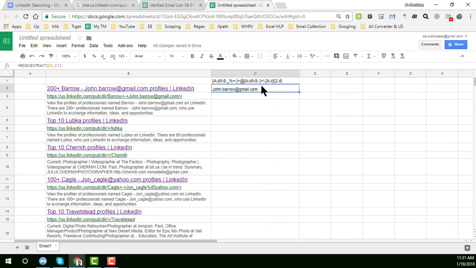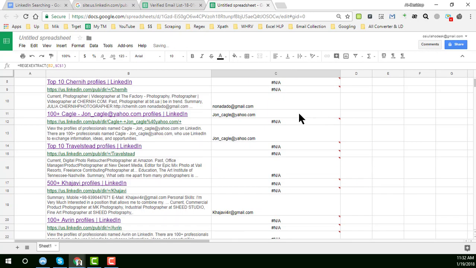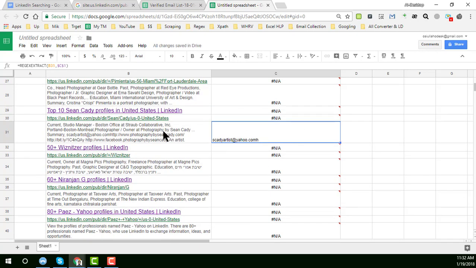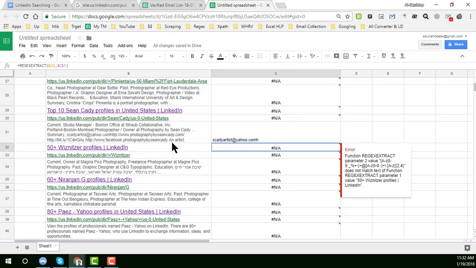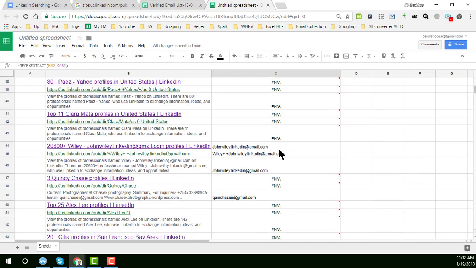Now I want to apply this rule to the whole column so that it covers column B. For that, this is the simple trick. Here I press F4 so that the reference becomes static. Now just double click here, and you see that where an email address exists, it is automatically scraped from here, and where no email address exists, it shows NA.